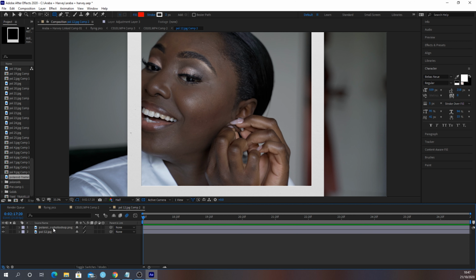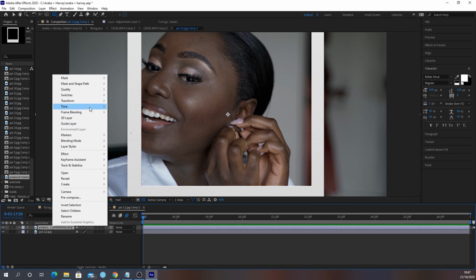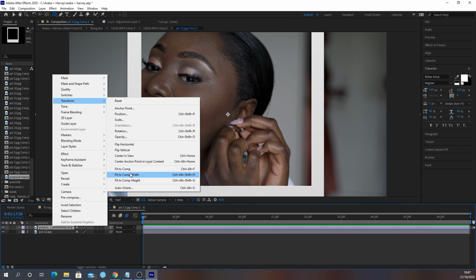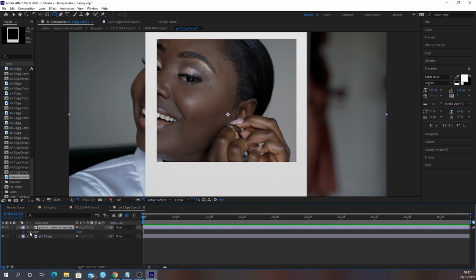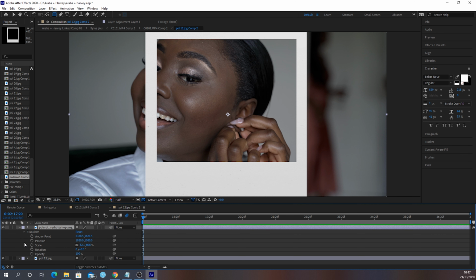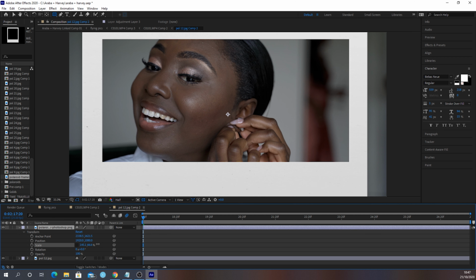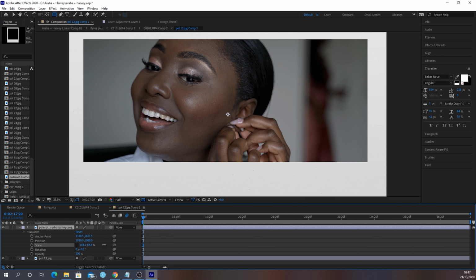You could pretty much do the same thing using a mask, but I just quickly went online and got a PNG. Right click on the PNG, Transform, Fit to Comp, and then also Transform and click this little link button on the scale, and you can scale it out so it fits the whole composition.